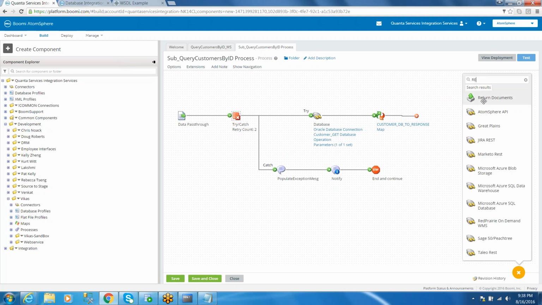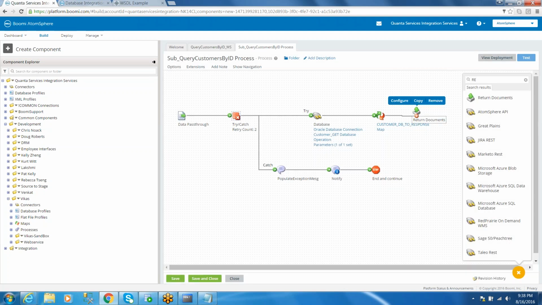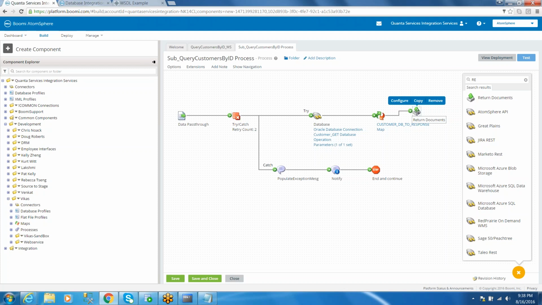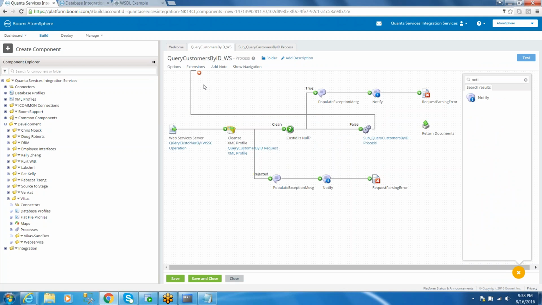So the return document would basically be used for two purposes. One is whenever you are working with a parent and child process, if you want to return any data from the child process to the parent process, then you have to use the return document. The other usage would be web services. Whenever you want to return any response in web services, you will be using this one. You can see as soon as I put a return document, I got one arrow. If you don't have a return document, you won't get this transition.